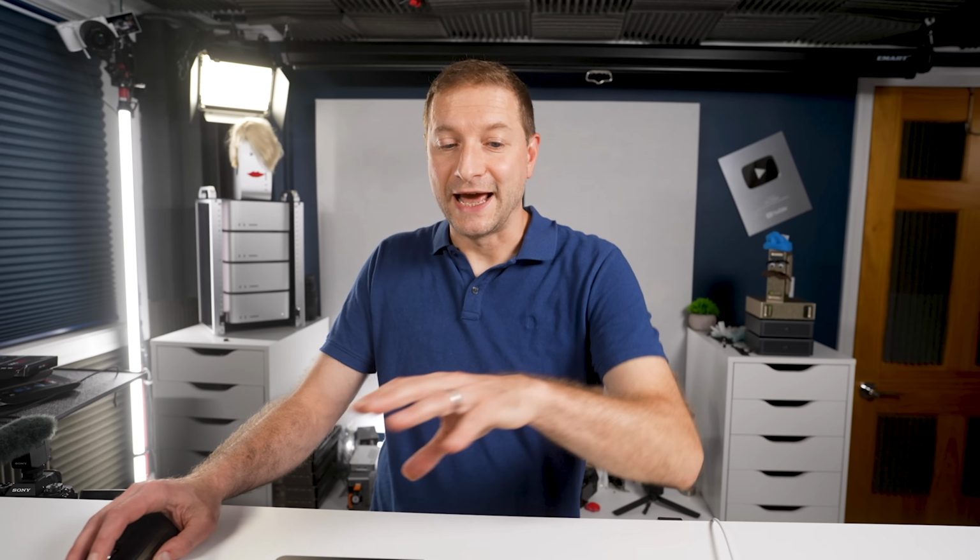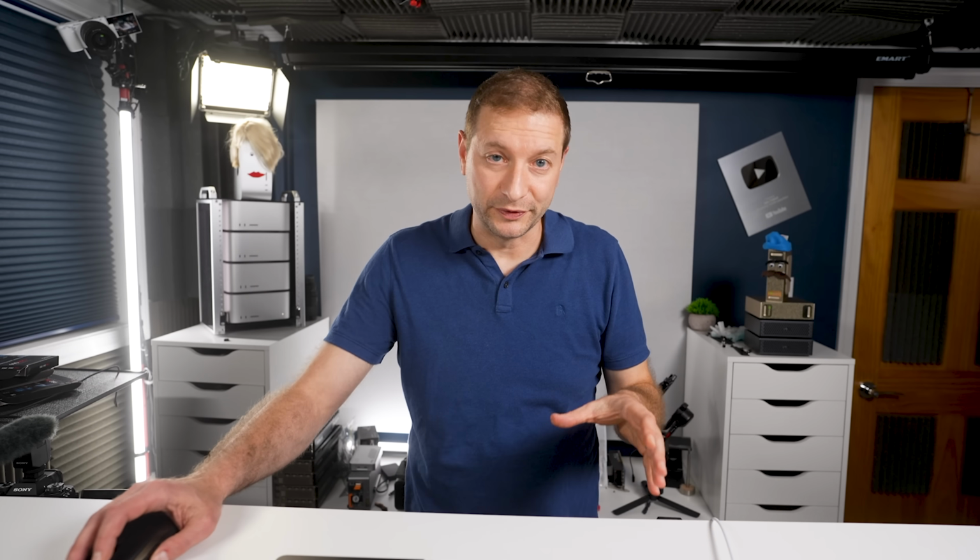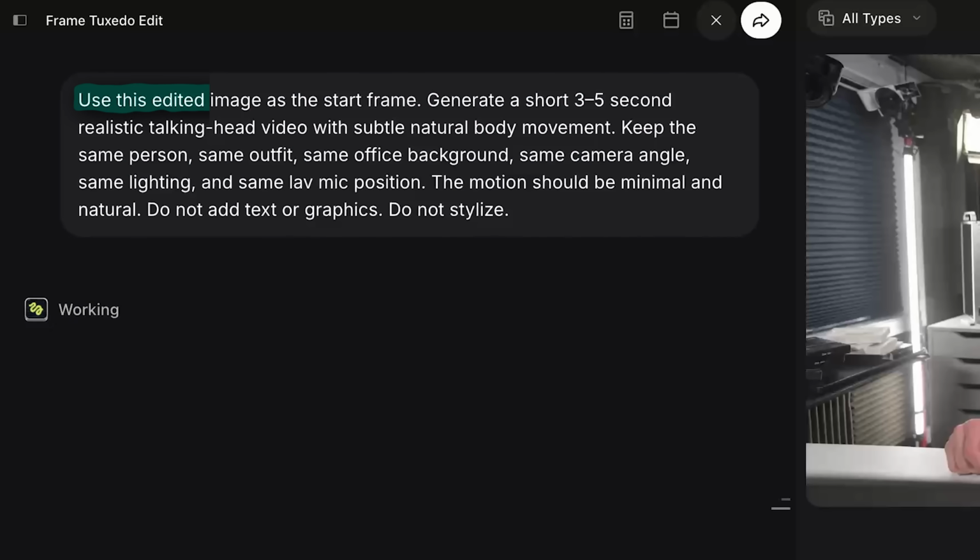Now, since this has access to all the best models out there, it decides what model it wants to use. In this case, it used GPT 2.0 image, which in my opinion is the best model to edit images. Keeps everything consistent except what you asked it to edit. So then I said, use the edited image as the start frame and generate a short 3 to 5 second realistic talking head video. Now, it did that. However, it didn't end up being what I wanted.